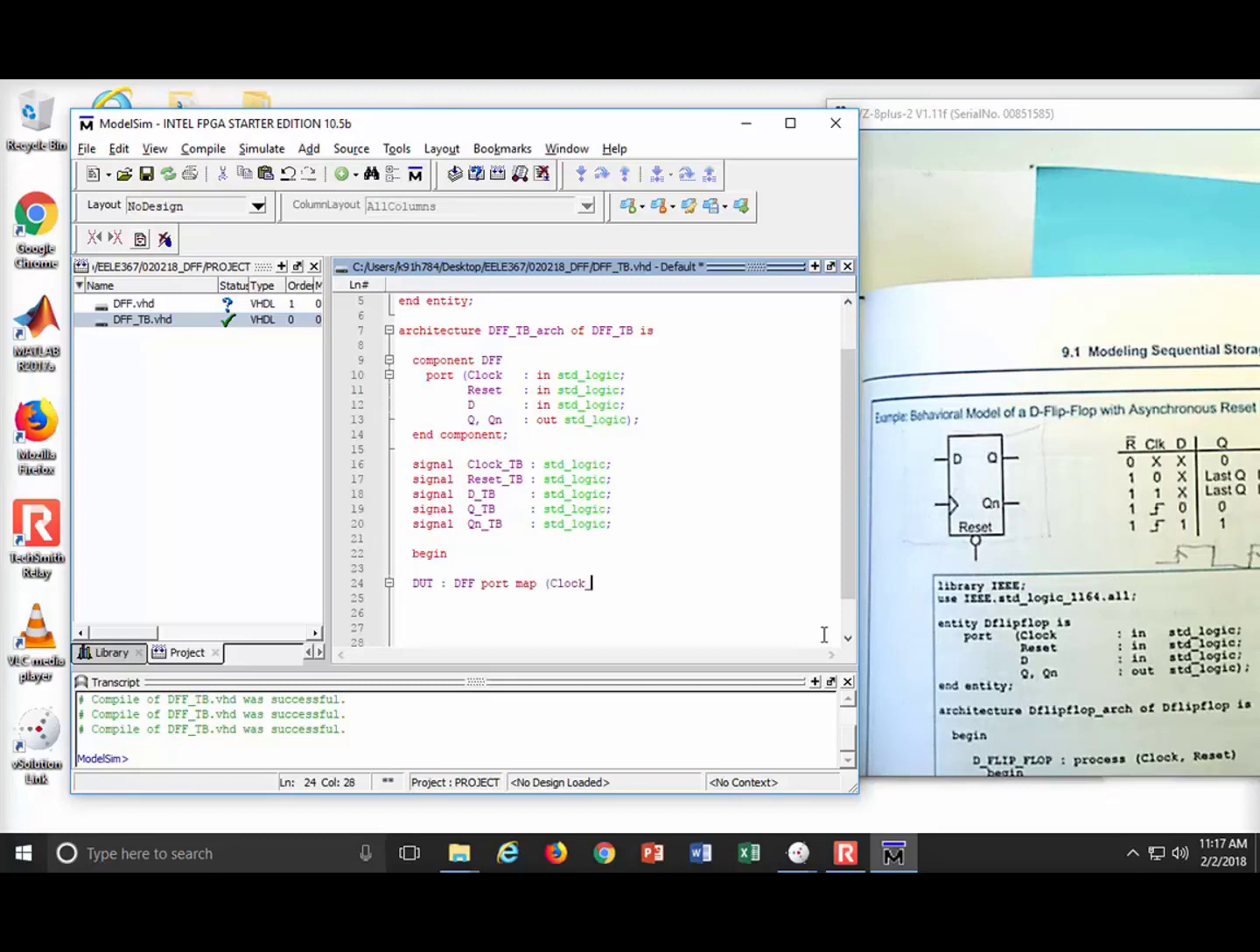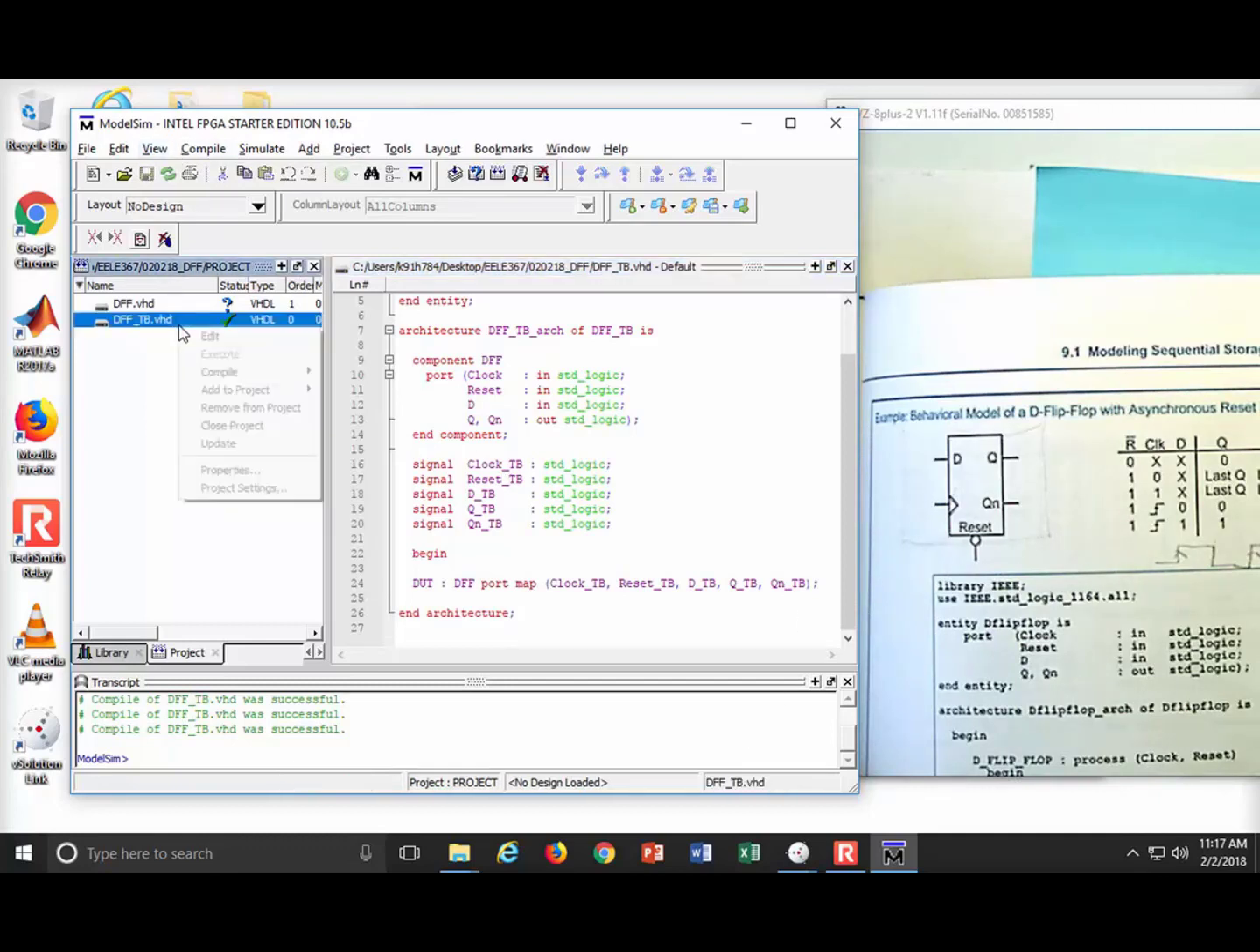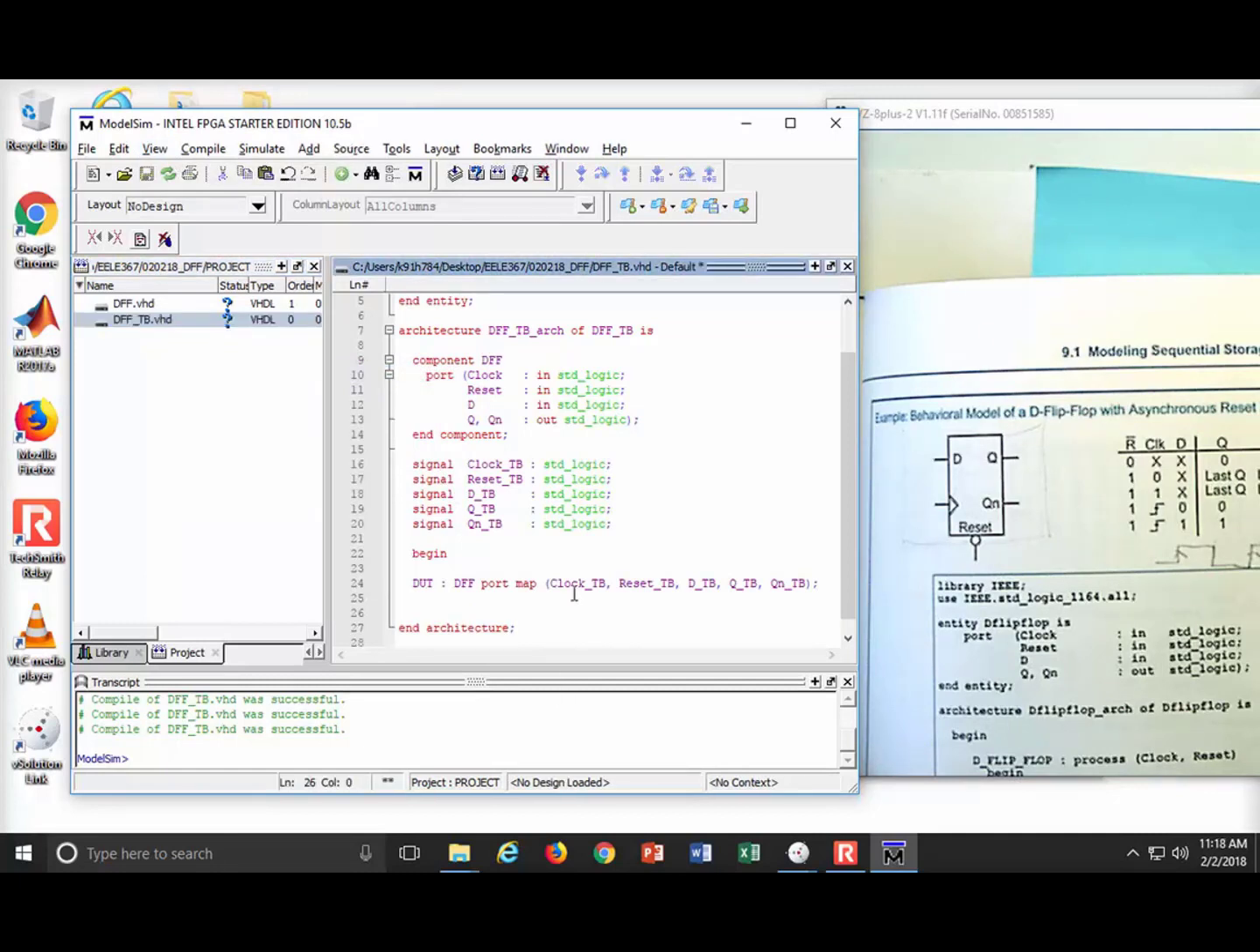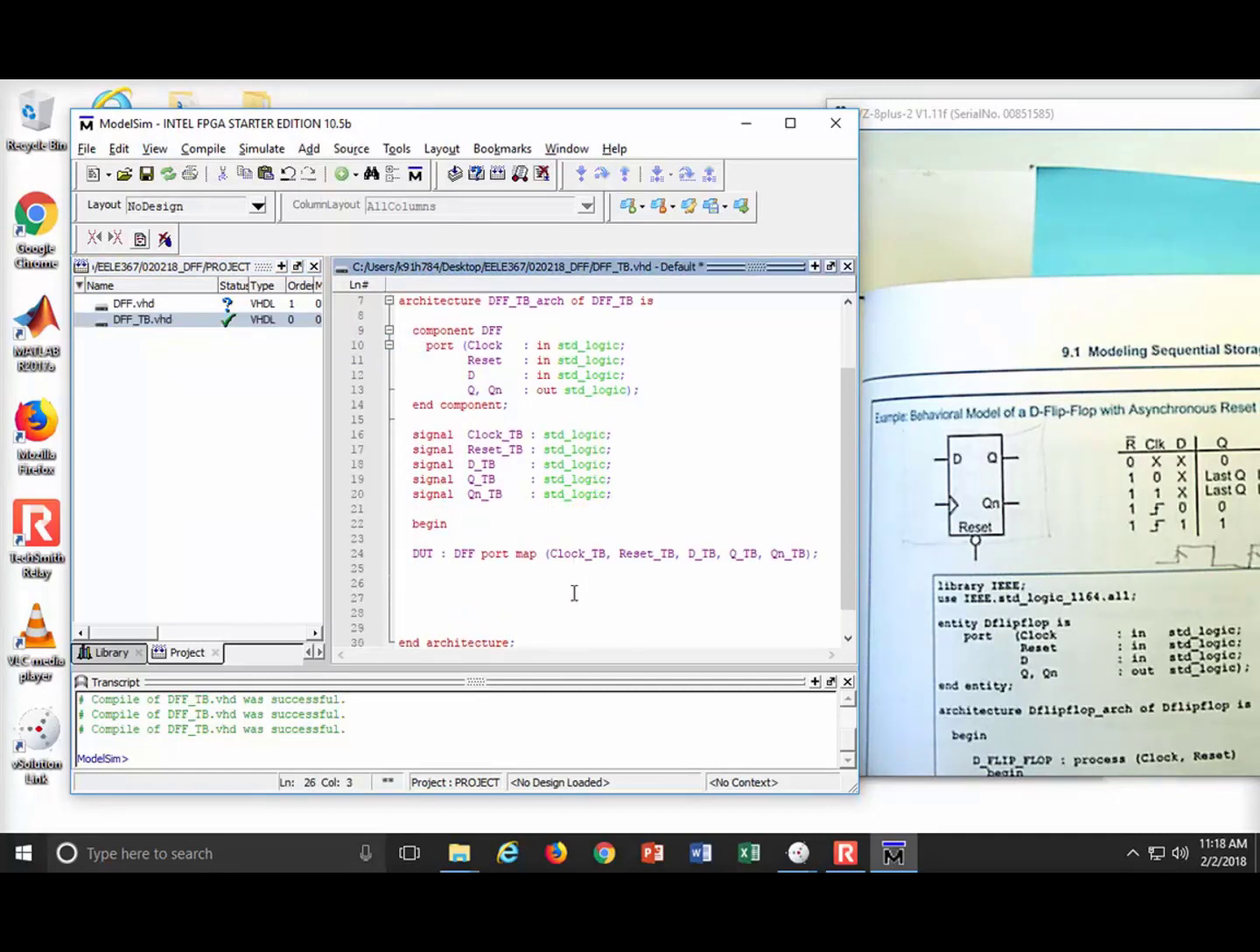So I just go clock_TB. I go reset_TB. I go D, oh, I go D_TB. I go Q_TB. And I go QN_TB. And I'm done. That should instantiate that puppy and wire it up. So let's make sure that I didn't biff that. Compile selected. No biffs. Now, this is where you start thinking about how are we going to drive into this.